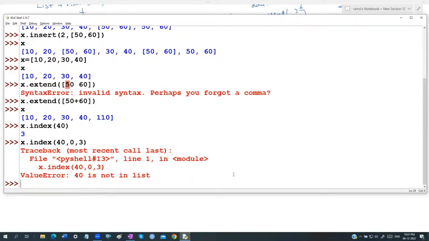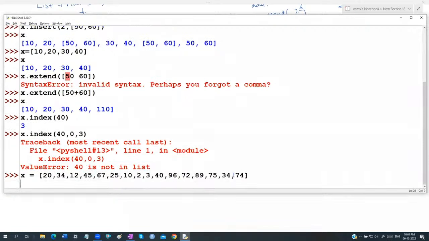If you want, we can take a few more numbers. Let us take this example, guys. x is equal to 20, 34, 12, 45, 67, 25, then 10, 2, 3, let us say 40, 96, 72, and some 78, 75, 74. I'm just taking some random numbers as an example.